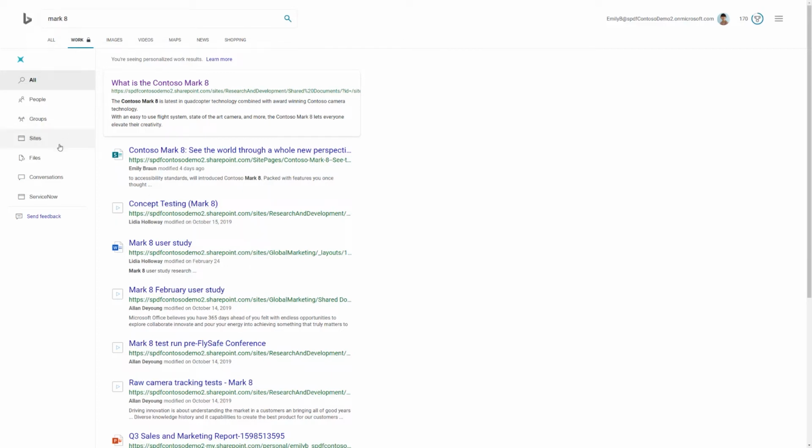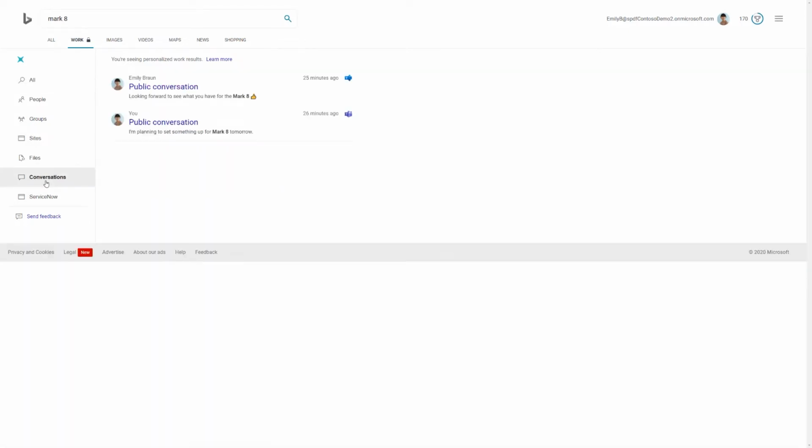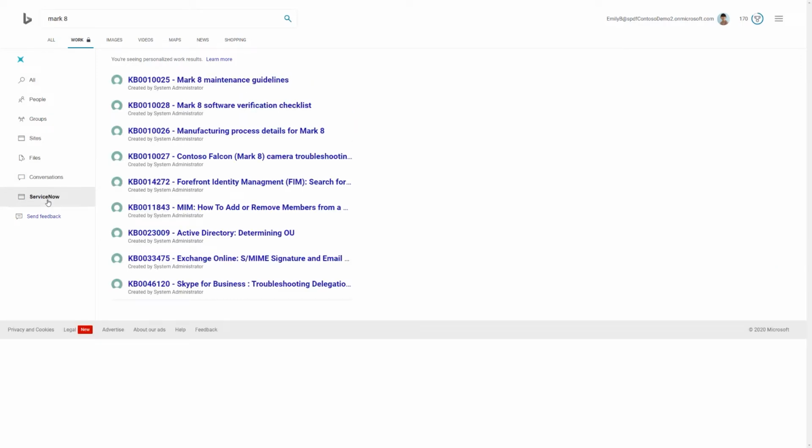But on the left-hand side, you see I also have some new verticals. The conversation vertical is, as I talked about, Yammer and Teams results. Here's me actually talking about the Mark 8 drone in both Teams and Yammer, since I'm logged in as Emily. And if I go to ServiceNow, which is one of our first-party graph connectors, allowing you to connect to ServiceNow, I have some knowledge base articles here, and the top one is a maintenance guideline for the Mark 8.